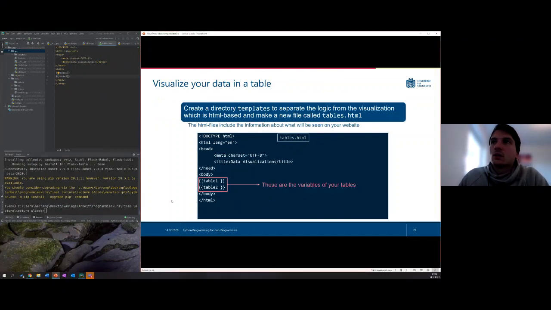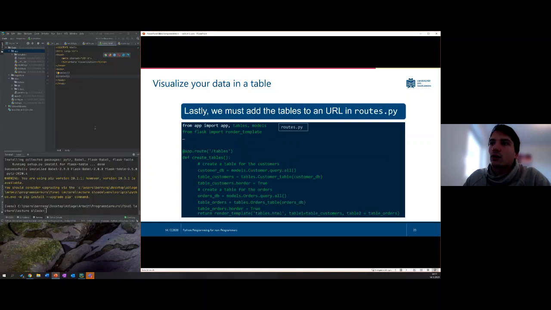Okay. What we want now is to visualize our tables on our web application. This means we need to go back to our roots, where we have our functions, which will be shown after the URLs. For this, we make a new function, which is called tables. And we have to import some new things because we are working with some new stuff.